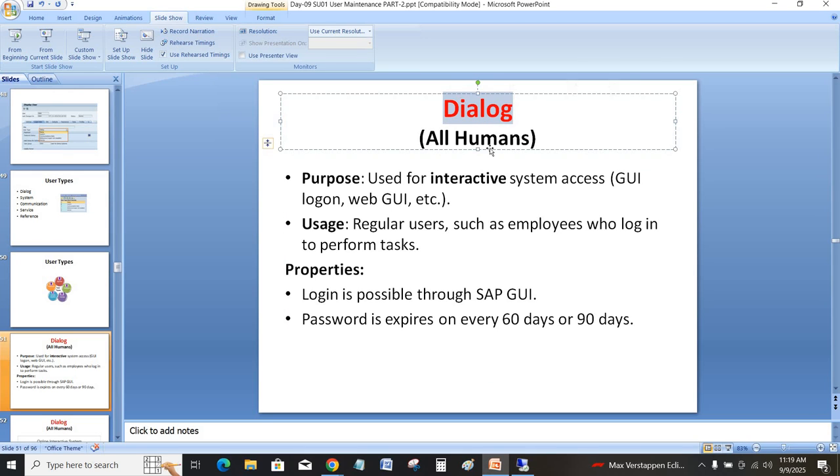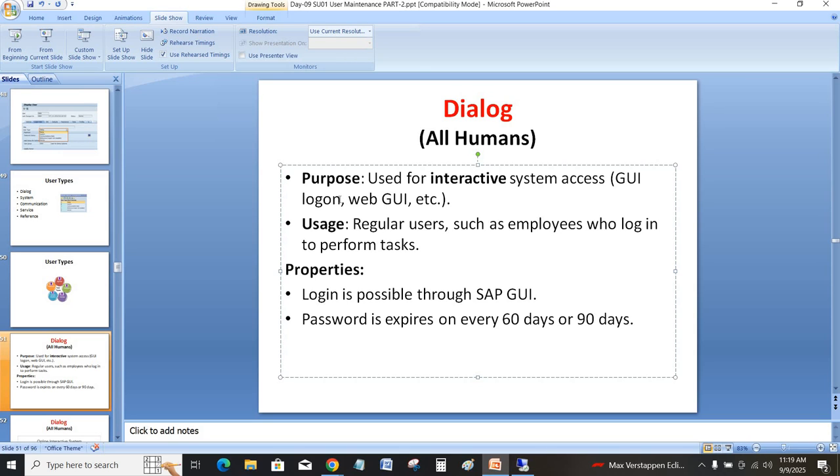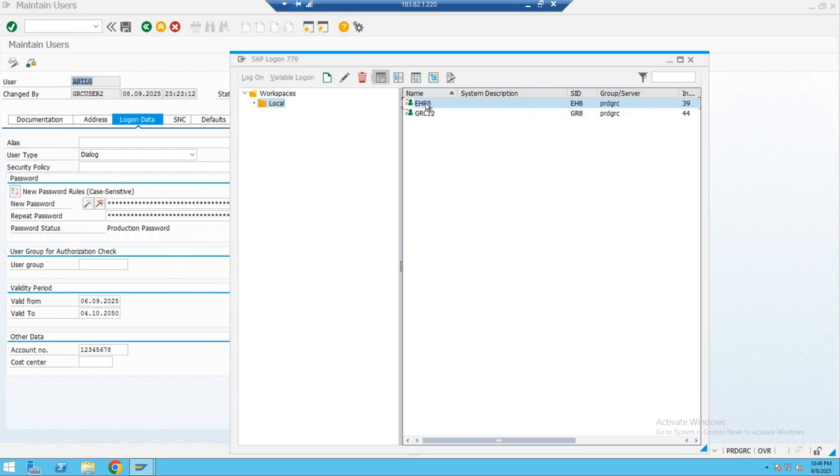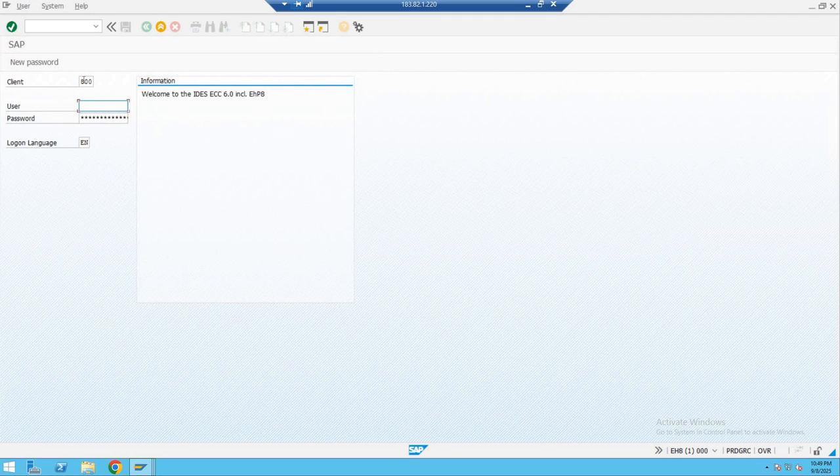I'm just giving you some very brief information here, but later I will go through the details. What is the purpose? It is used for interactive system access. This user will interact with the system using SAP GUI, through the GUI logon pad. You can see here is a logon pad, right? Whenever they communicate or interact with the system, they go to this logon pad and use this login interface: client, username, and password, which they have to enter. There is no other way they can interact with the system. That is the meaning.